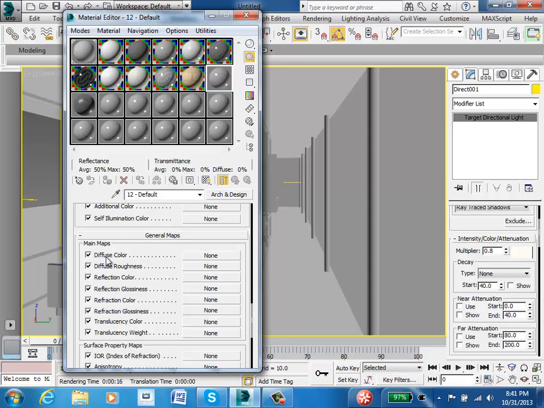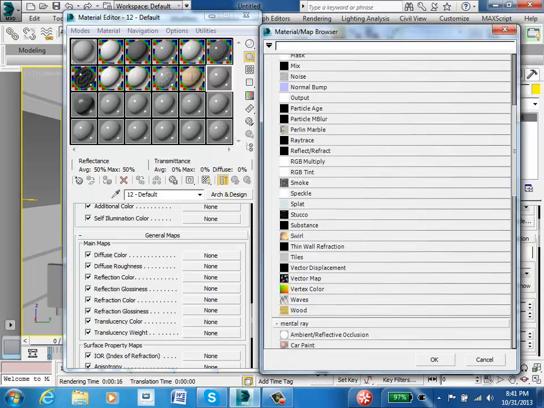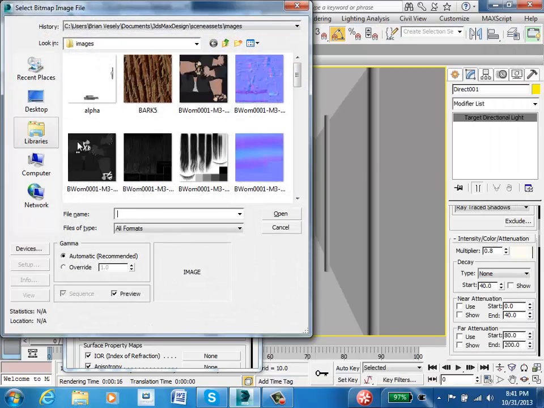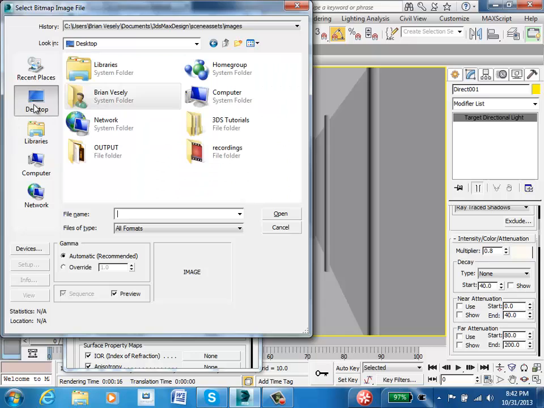So we're going to apply a diffuse color map, which has to be a rasterized image, a JPEG. I usually just use JPEGs because they're smaller file sizes. And I'm going to click on None, which allows me to apply at the top of this list a bitmap. And if you navigate into the material files within 3ds, you can actually find a whole series of maps that are available. I've saved a couple of them for this tutorial, and I've saved them in my own folder.